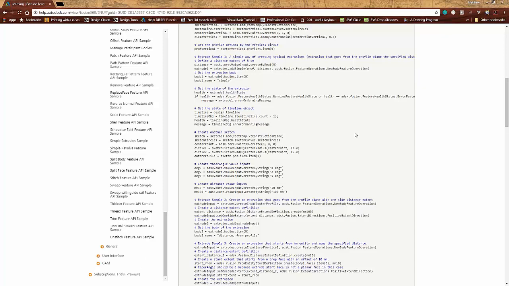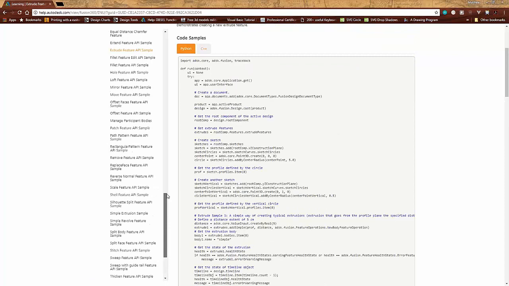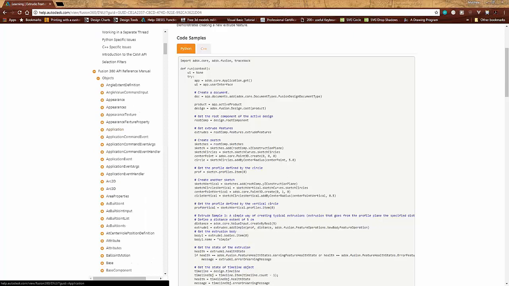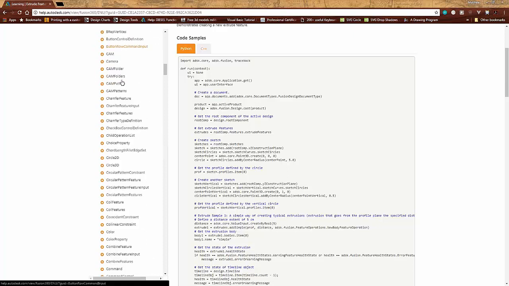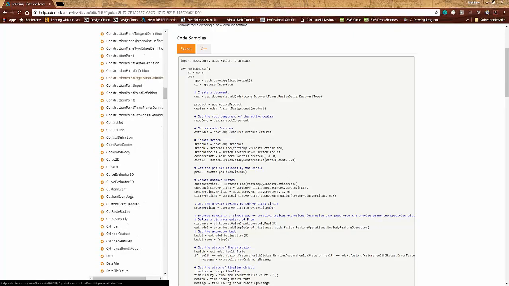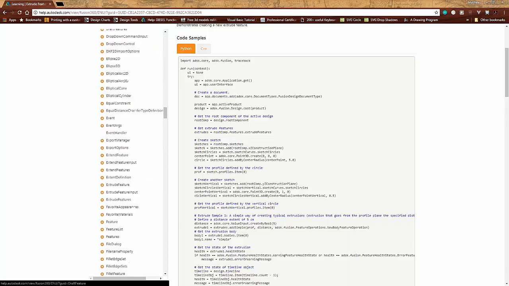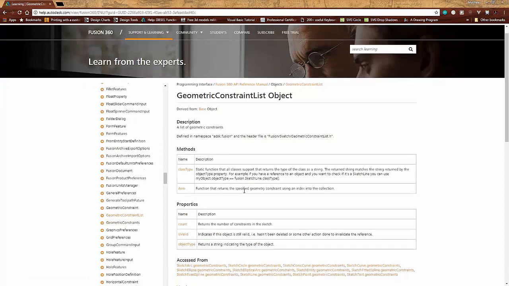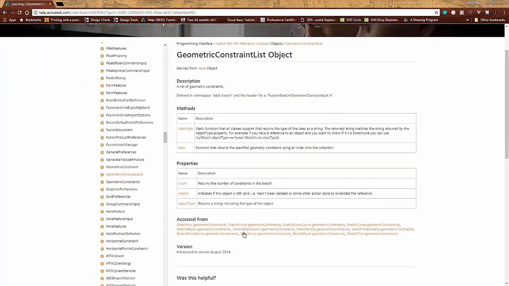But yeah, if you go through those, there's a lot of information. The other one that is really helpful is this API reference manual. So there's the objects and enumerators. If you go into the objects, these are all the different objects that you have access to inside of the Fusion API. And if you go into these, it gives you different information on properties and methods that you can use. So there's a lot of information in here that can help.